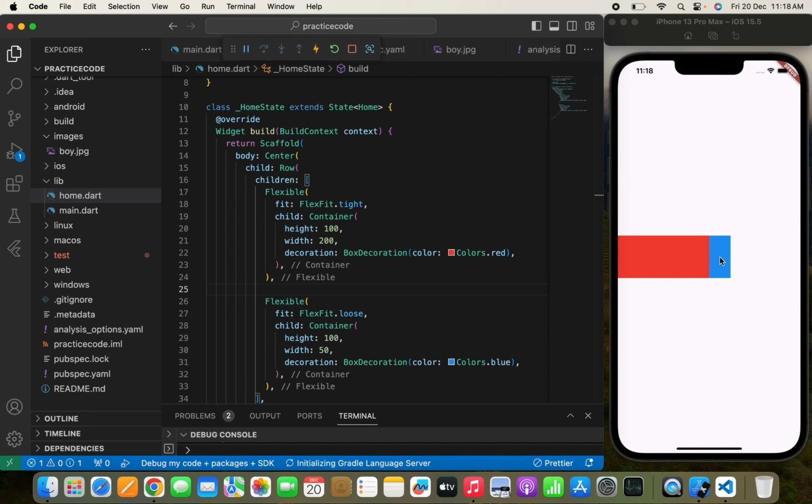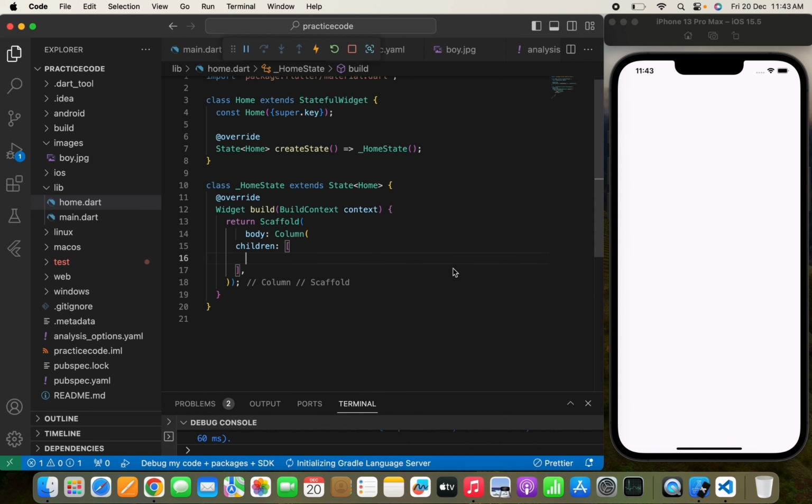Now a loose property will simply tell the container to use minimum space. Yeah, so I think you now know the difference between tight and loose, and how we can pass it in a Flexible widget. So this is it for this video, and we have covered all the basic widgets that we widely use to code our first Flutter app.